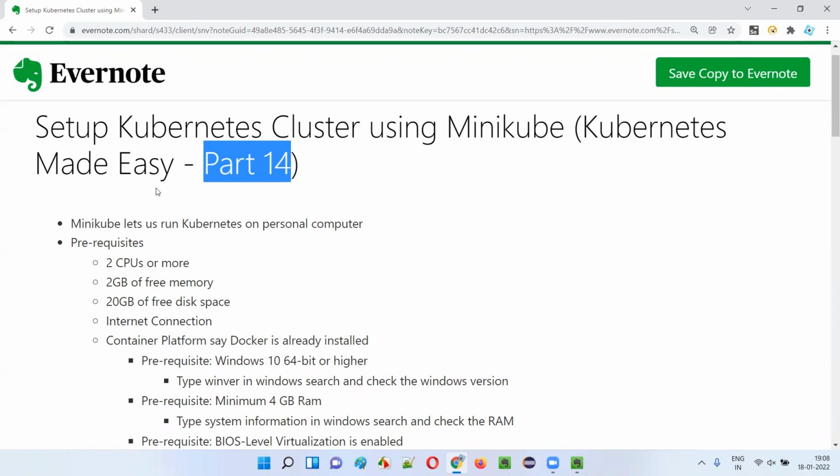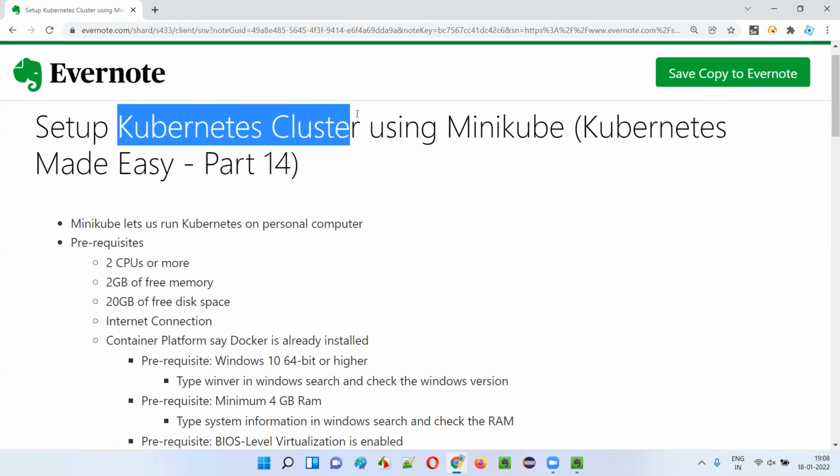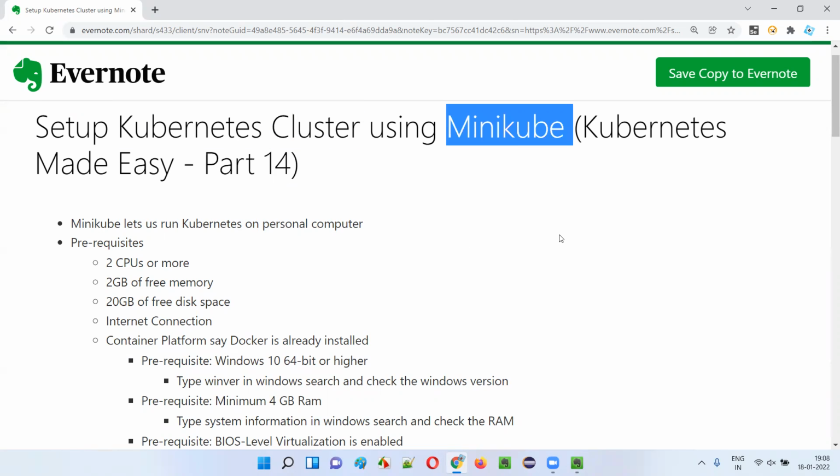In this session, I am going to explain and practically show you how to practice Kubernetes on our personal computers by setting up a Kubernetes cluster using Minikube. So let's get started. First of all, what exactly is this Minikube? With the help of Minikube, we can set up and run Kubernetes on our personal computers.